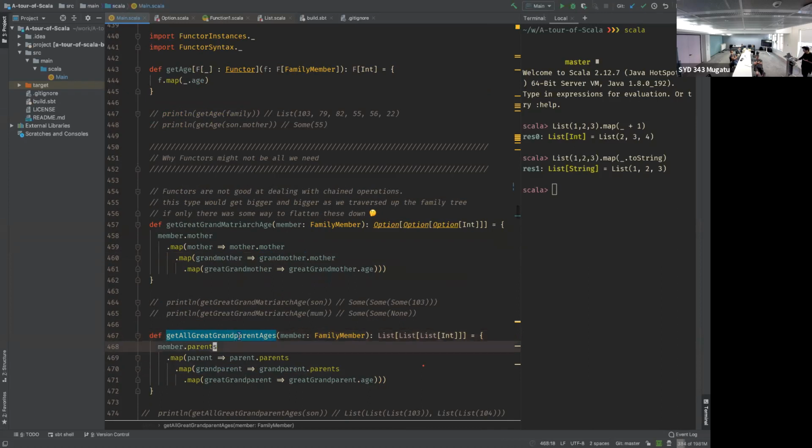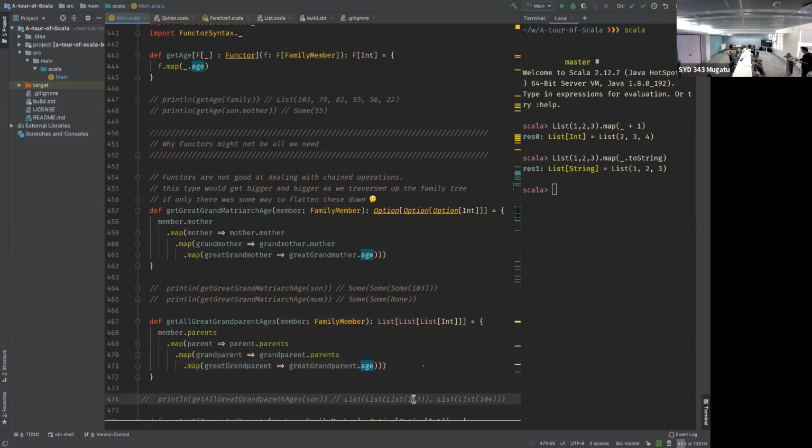So get all grandparents' ages: get my parents, and then for each of my parents, I get their parents, and for each of my grandparents, I get their parents, and then I get their ages, right? We do a map, and we get 103 and we get 104. We get all these intermediate lists in between. We're like, no, you just want a list. So we're seeing that every time we do a map, we get deeper in the layers of types.